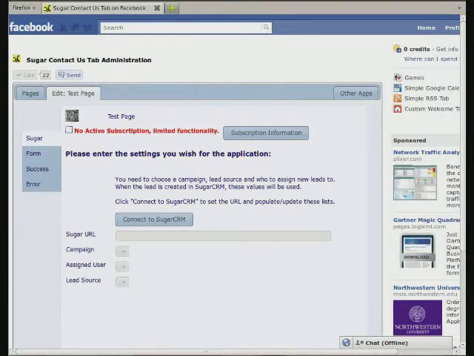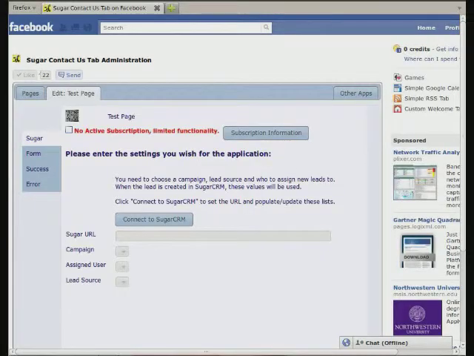The first step to configure the Sugar Contact Us tab application is to connect it to your Sugar CRM installation. Doing so establishes the URL as well as a list of campaigns, users, and lead sources that are in your installation. To do so, click Connect to Sugar CRM.